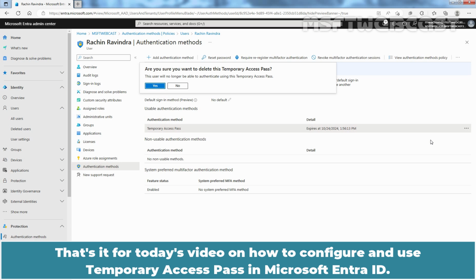That's it for today's video on how to configure and use temporary access pass in Microsoft Entra ID.